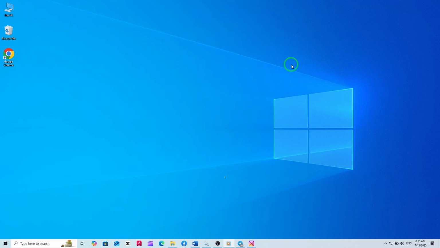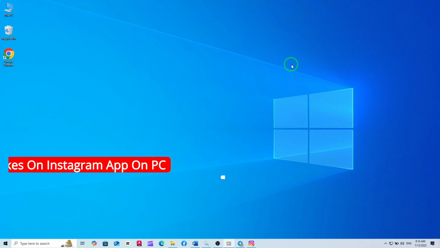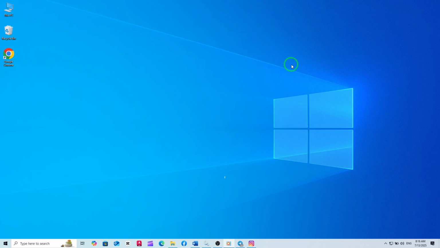Welcome. If you're tired of getting constant notifications every time someone likes your comment on Instagram, you're not alone. With the latest Instagram update, you can now easily turn off these notifications right from your PC, helping you enjoy a more peaceful and focused browsing experience. Let's walk through the steps together.